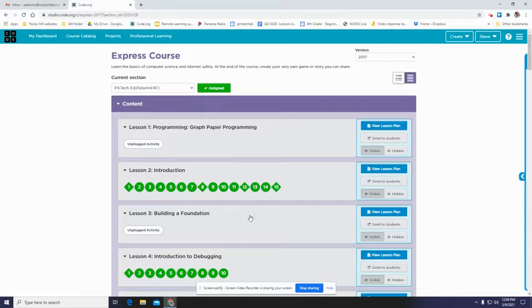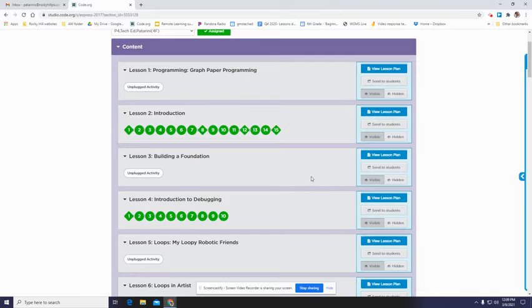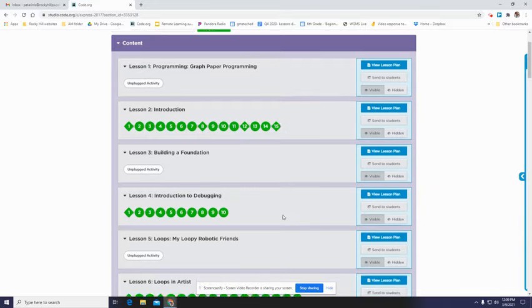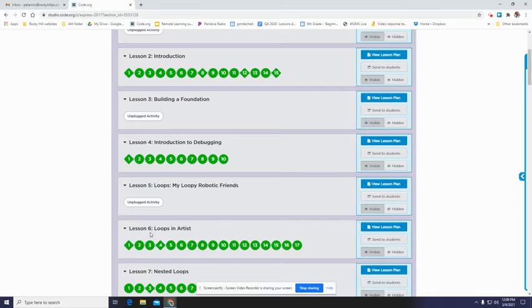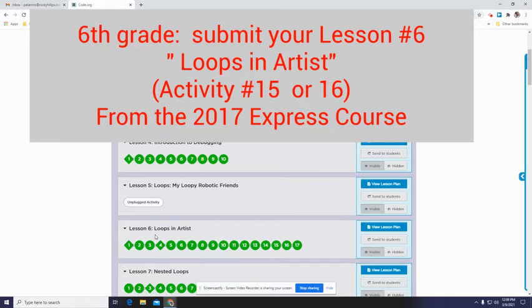If you're in 6th grade, you should be in the 2017 version. And don't worry, 8th and 7th graders, I'll get to you in a minute. For you guys, it would be under lesson 6, loops and artists. Somewhere around activity 15 or 16, and you can certainly do it sooner. I think starting around 8 or 9, you keep on adding to this project.